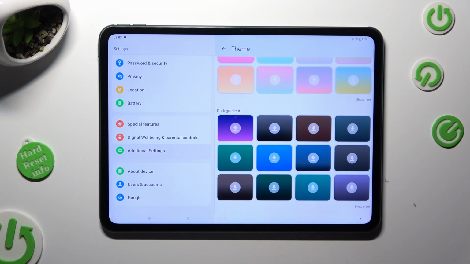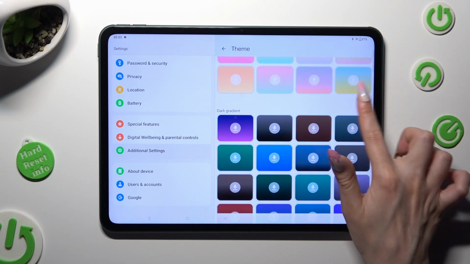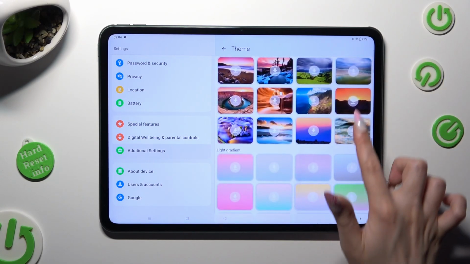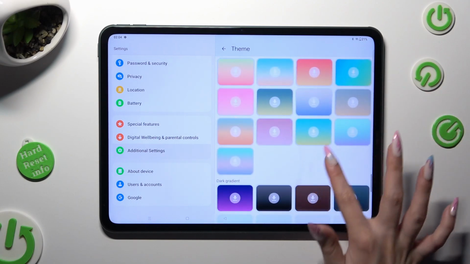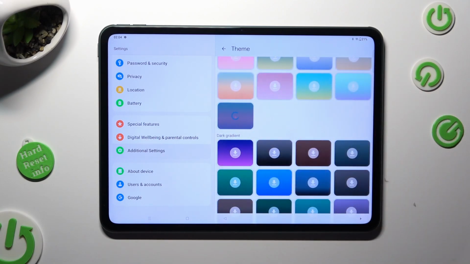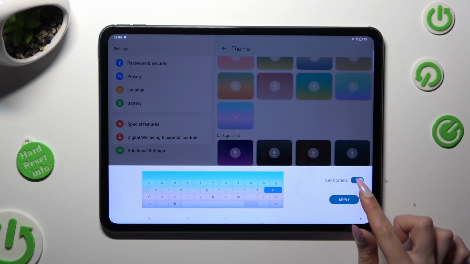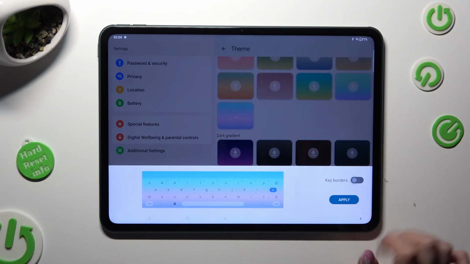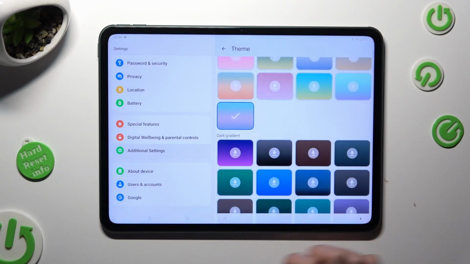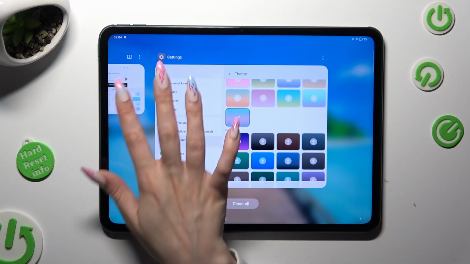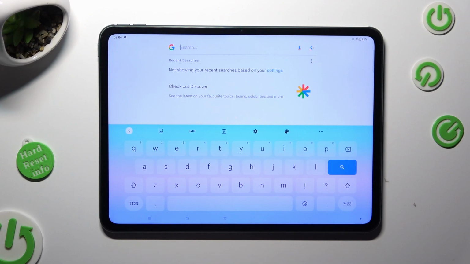You can also tap on Show More at the bottom right corners. When you're ready, just click on the best theme for you. I will go with this one. Manage key borders thanks to this switcher. And save your new theme by hitting on Apply. So when I do that and go back, as you can see, theme of my keyboard has changed.